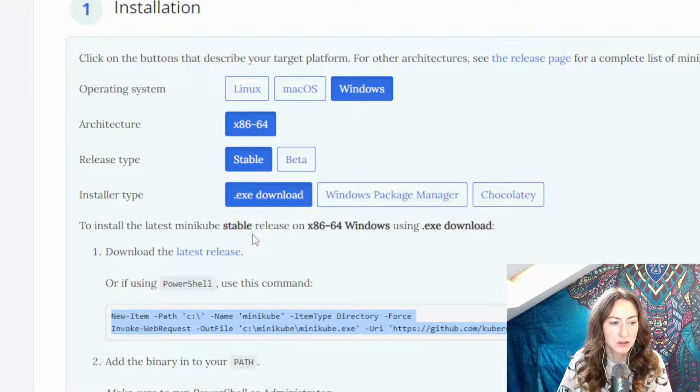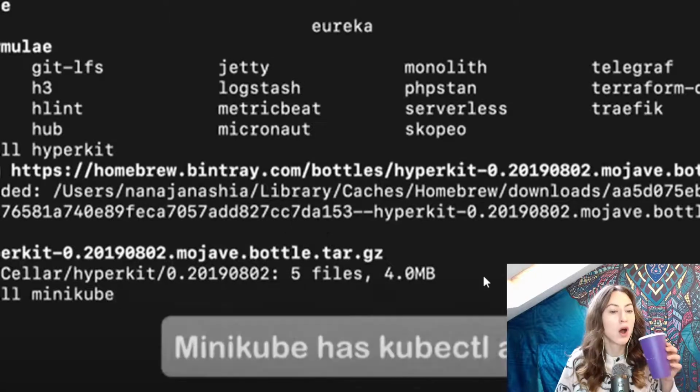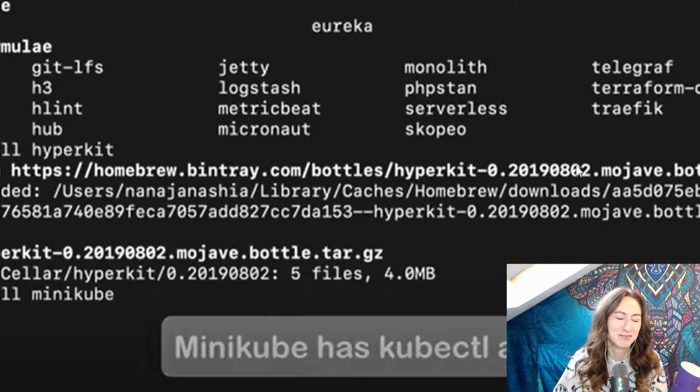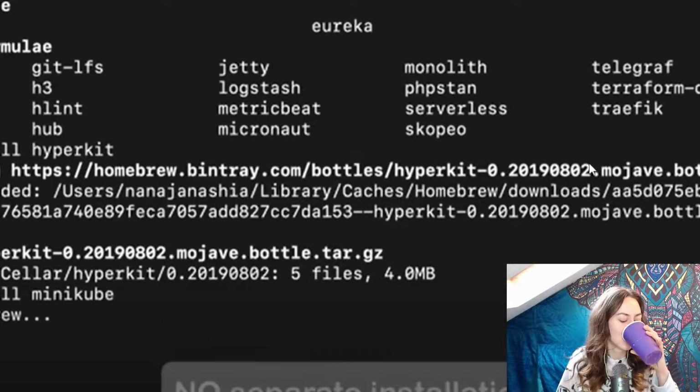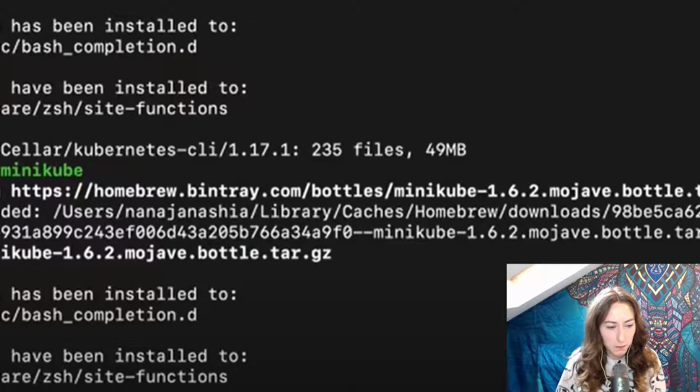All she's doing now is using brew to install it. And here's the thing, Minikube has kubectl as a dependency, and this is already including kubectl. So when I execute this, it's going to install kubectl as well. So I don't need to install it separately. Basically all we need to do is get Minikube on our computer.